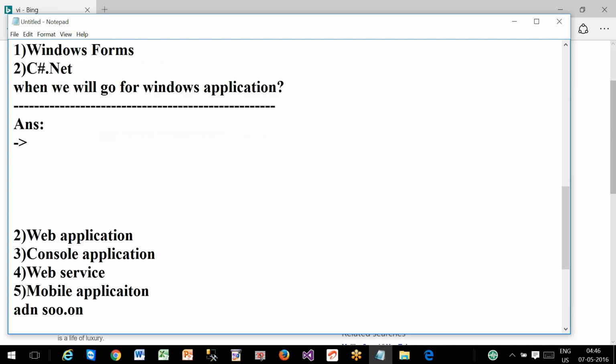Right now we have to see the Windows application development environment in .NET. So my question to all the people is, whenever you want to develop any type of application, what is the development environment in .NET?